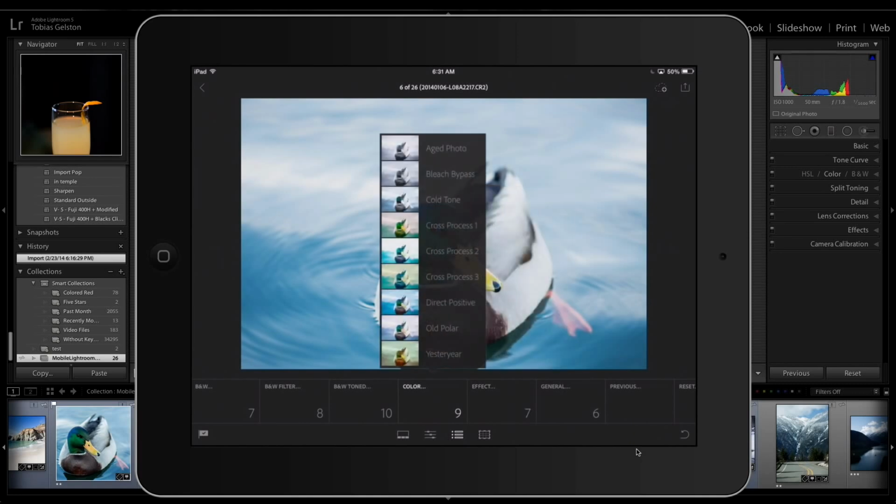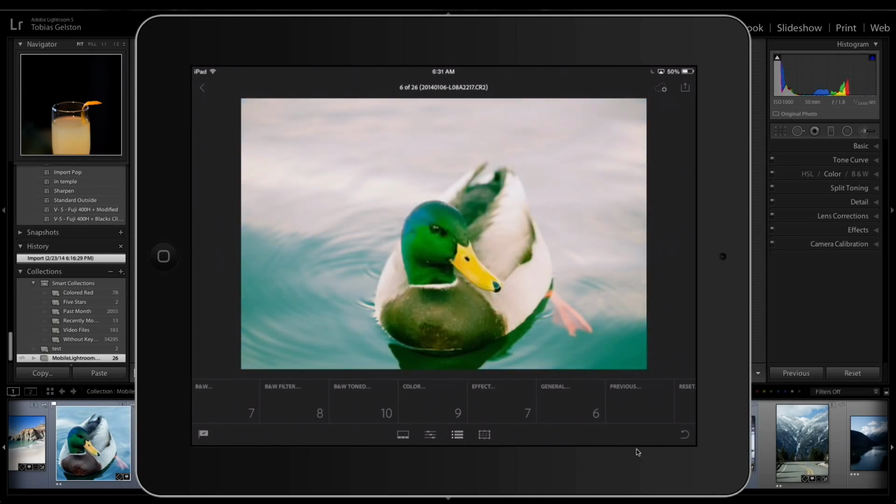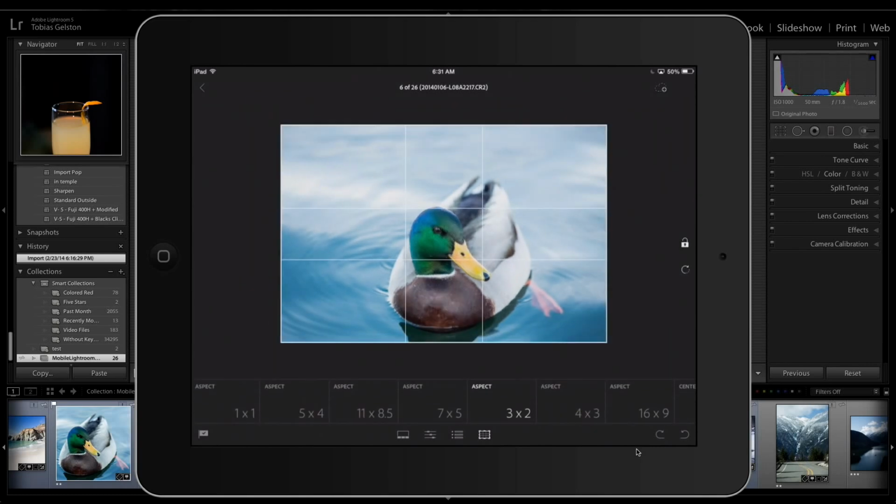So let's do one that I don't like very much right now, cross process. There we go. I think that looks pretty hideous for this duck. I don't like it. I can hit the undo button and it undid the applied cross process and brought me back to my other settings. If you have your own presets, ones you've bought, ones you've created, those do not appear here. That's something else I think people should start leaving feedback about. Last button is cropping.